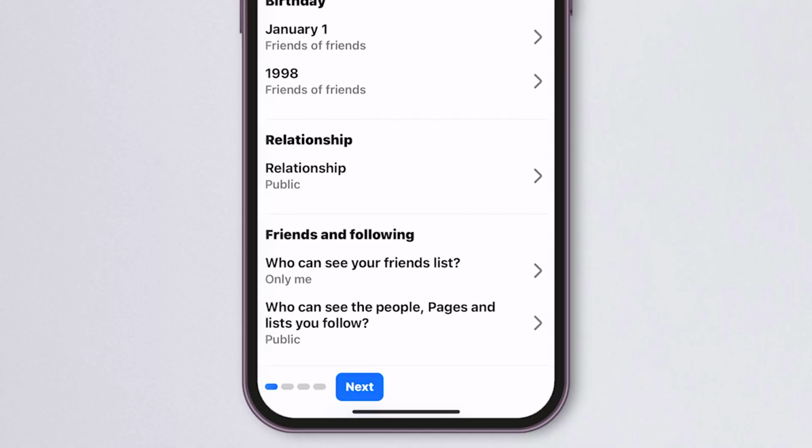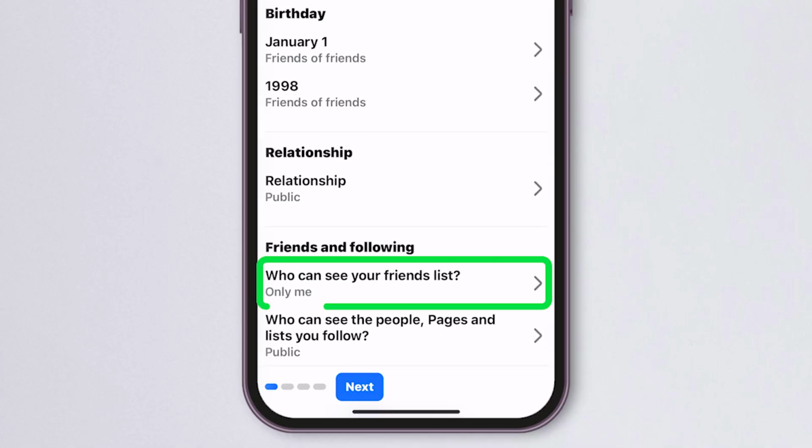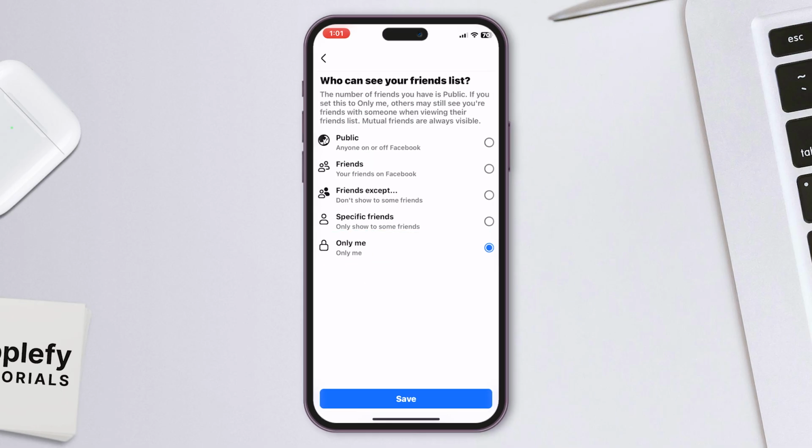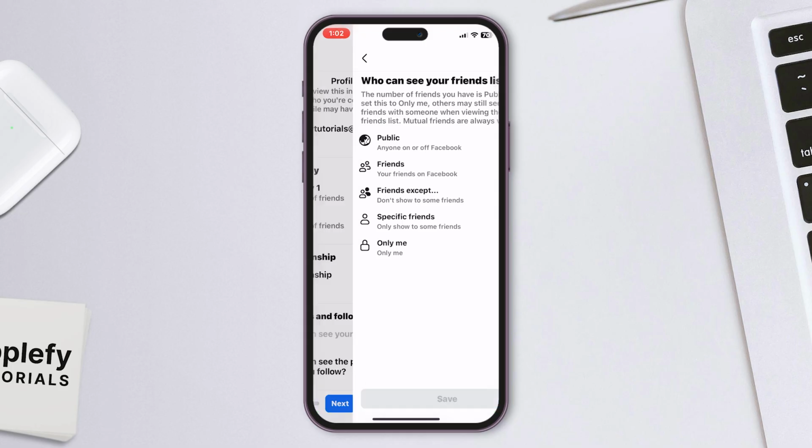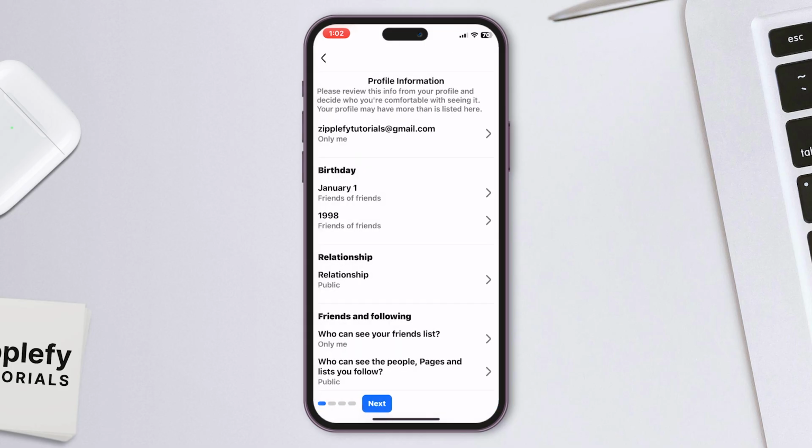Scroll to the bottom and find who can see your friends list. Choose Only Me and then tap Save at the bottom. Now your Facebook friends list is fully hidden, and that's how you can stop strangers or friends from viewing your friends list on Facebook.